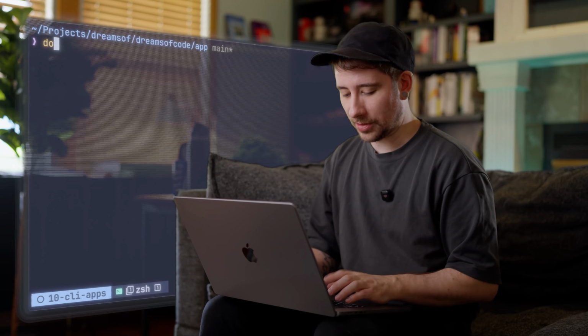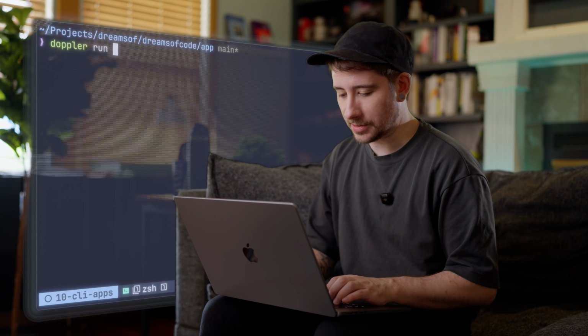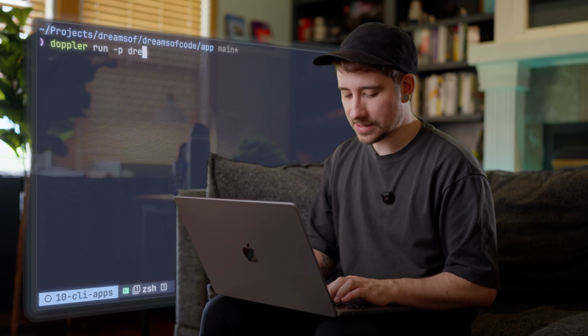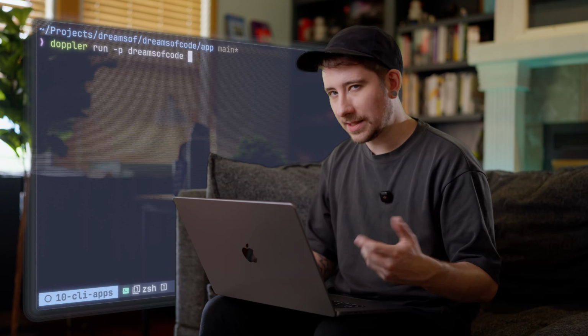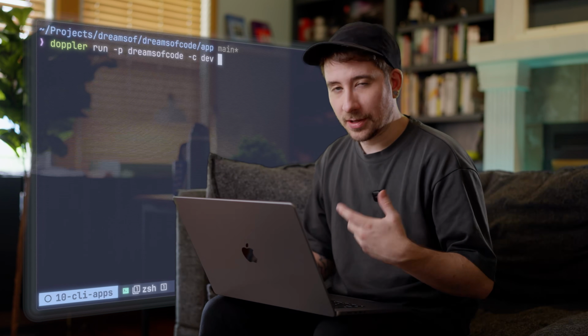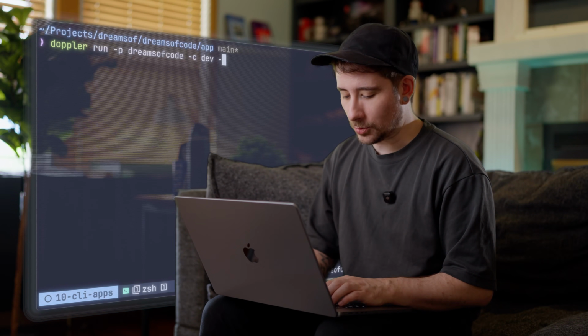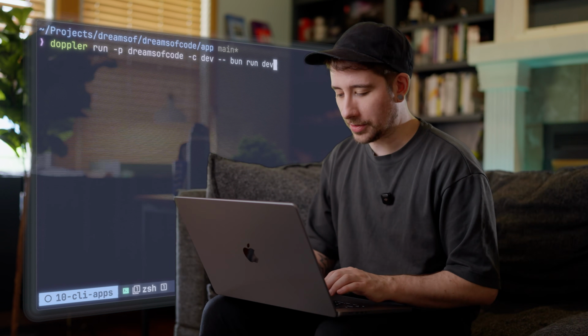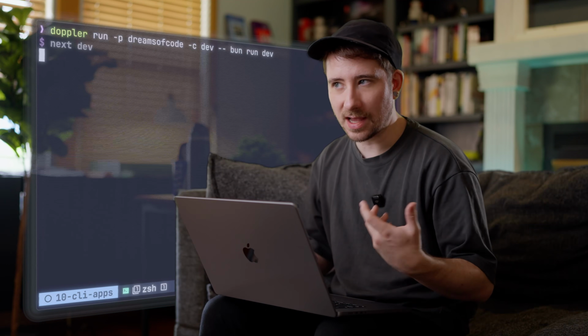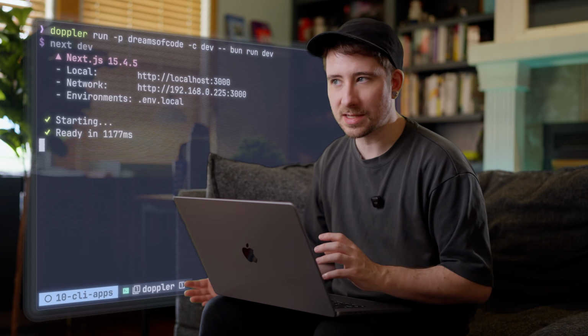For example, if I want to go ahead and run a local version of my Dreams of Code website, but with all of the environment variables for my dev environment loaded, then I can just go ahead and run the following doppler run command, passing in the project, which in this case is Dreams of Code, and the configuration, which is dev. Then all I need to do is add in the following double dashes and use the bun run dev command. And with that, I have a local version of my Dreams of Code website, but running on my dev environment.